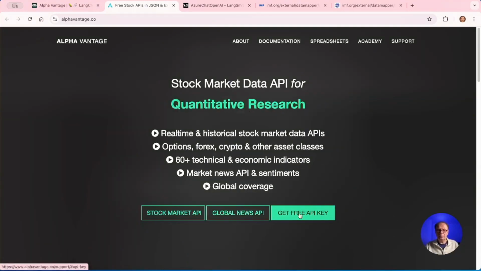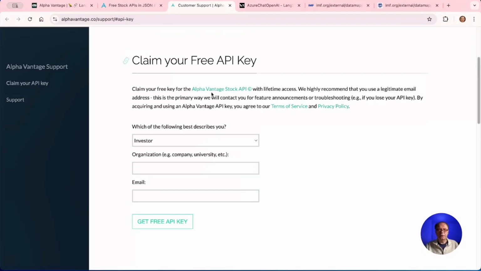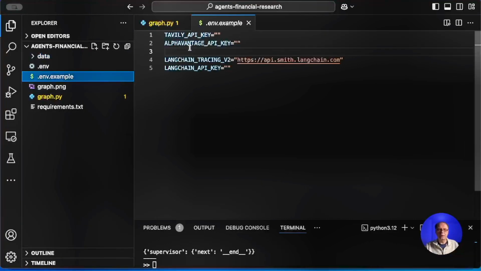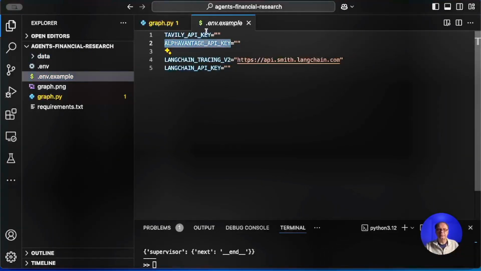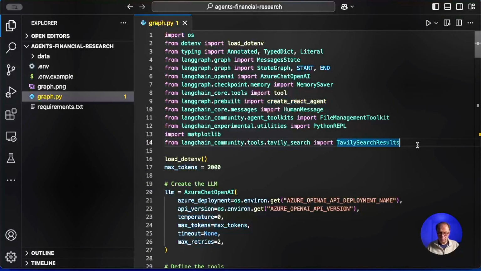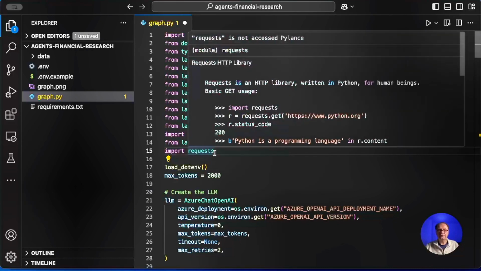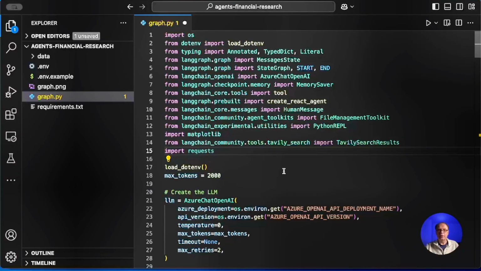You can just hit this get free API key. And once you do that, you can just fill in this form and get your free key. Now back in Visual Studio Code, just populate it inside .env. So once we start using the tool, the key is available automatically. Let's start by adding our imports first. For this, the only import we need is the requests. That's what we're going to use for the Vantage tool.